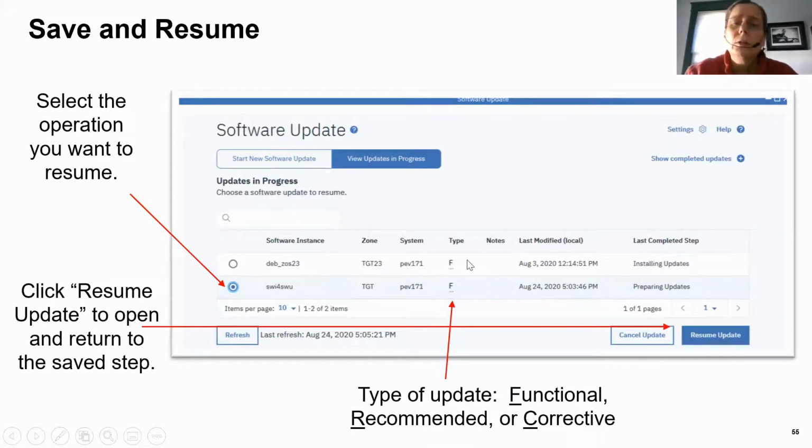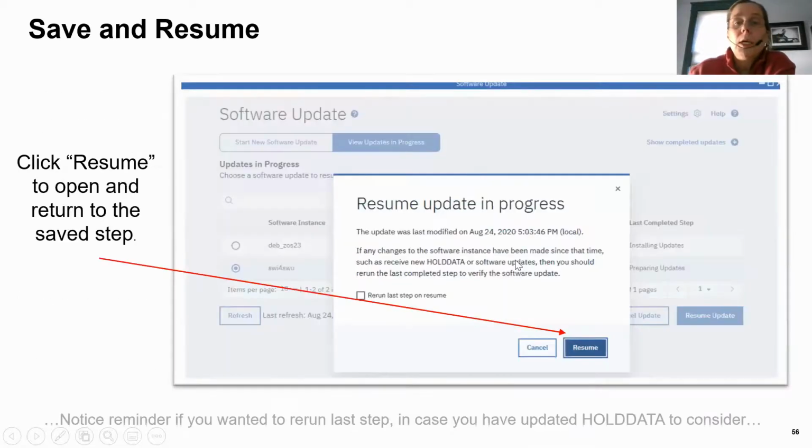One thing I did want to point out here is in this type column, you might see an F, R, or C, and that stands for functional, recommended, or corrective. So what I can tell from here is that on this date, I was at the preparing updates step on this software instance in this zone on this particular instance. And if I clicked resume on that one, it would say, okay.